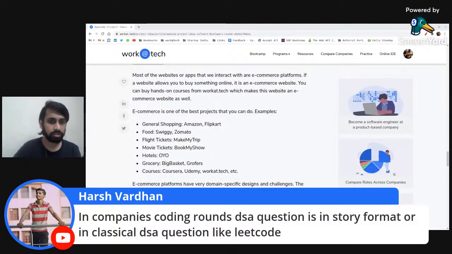In companies' coding rounds, is the DSA question in story format or a classical DSA question like LeetCode? During the interview rounds, it's a classical DSA question like LeetCode, but during the coding test, you might have a story format. So if you do some practice on it, you will be able to understand how to convert the story into proper requirements, a proper classical DSA question, and then you already know how to solve the classical DSA question if you have done LeetCode practice. So some practice is required here.